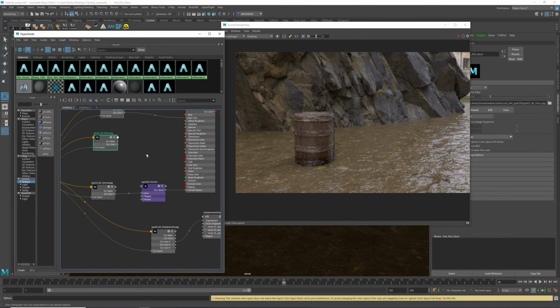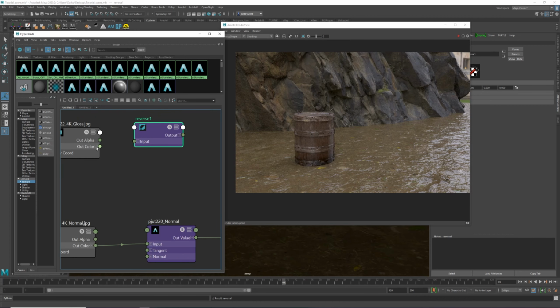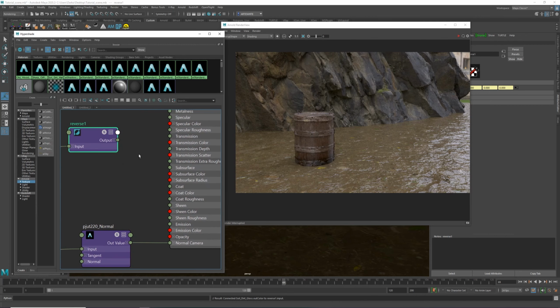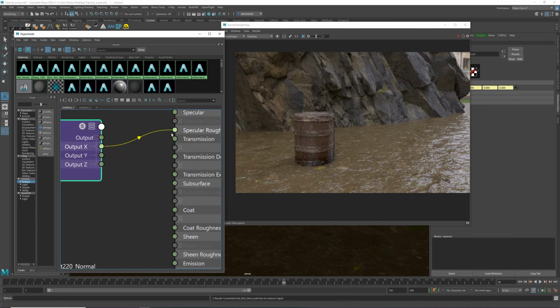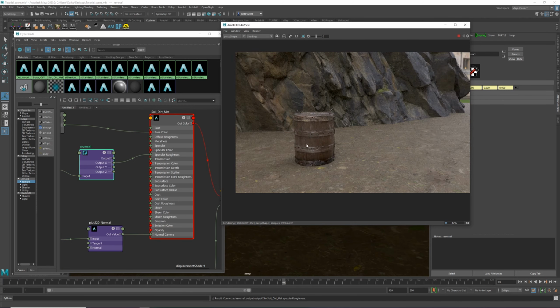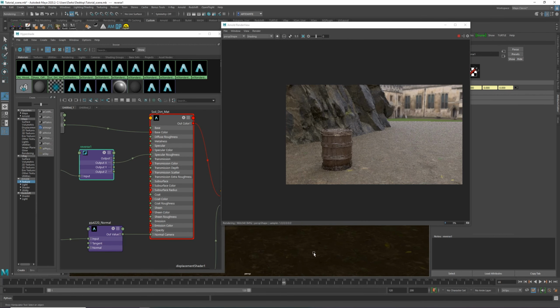All right. So all you need to do is click tab and type reverse, and it's going to give you a reverse node. So you go out color to input, and as we said before, RGB is not something that roughness likes. So you go output X to specular roughness, and we try again, and now it's going to convert that map, and boom, we have our roughness.